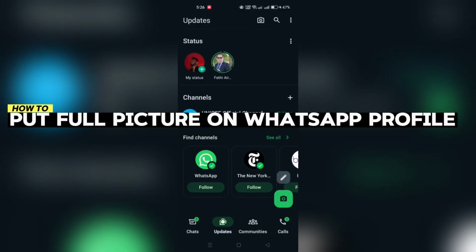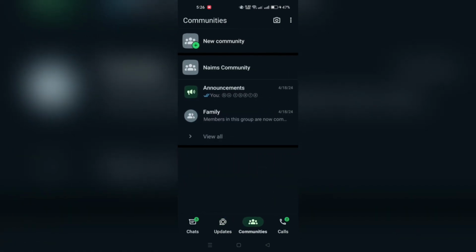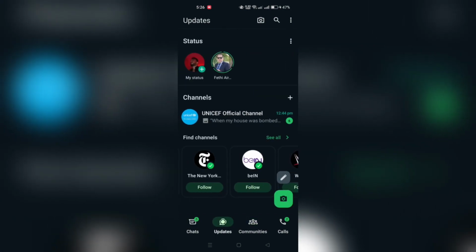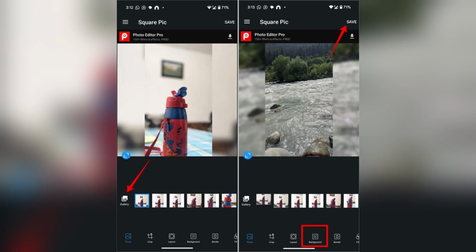In this guide, I'll show you how to use a full picture on your WhatsApp profile. WhatsApp typically crops your profile picture into a square format, which can cut out parts of your image. To use a full picture without cropping, you can use an app like SquarePic, and here's how to do it.